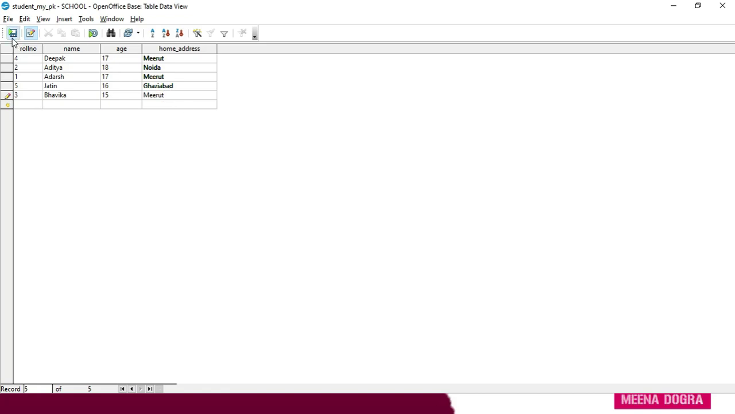After entering the record, you have to click on this option, save current record. You can even press Ctrl S from your keyboard. Save current record. This is going to save all the records, like currently whichever records you enter, keep clicking on the save current record button over here. Now this is disabled because all the records have been saved.